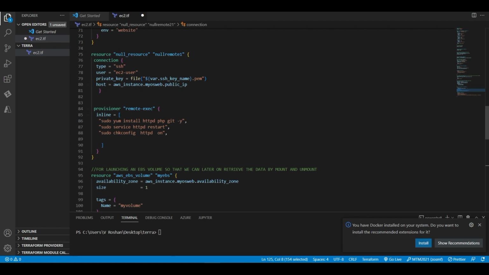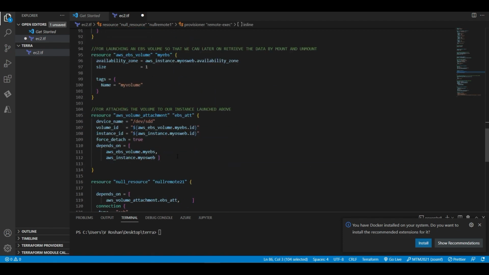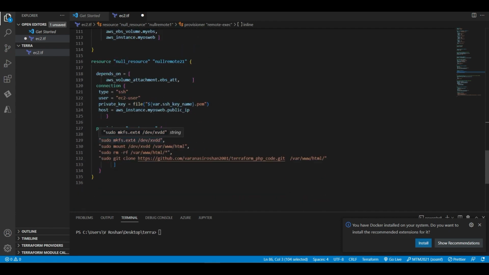Connection, and in the provisioner remote execution I've just changed some commands, right? So mounting the things, just cloning the things. This code can be uploaded by you to your GitHub, and that GitHub code will be uploaded to this folder so that the website will be active.